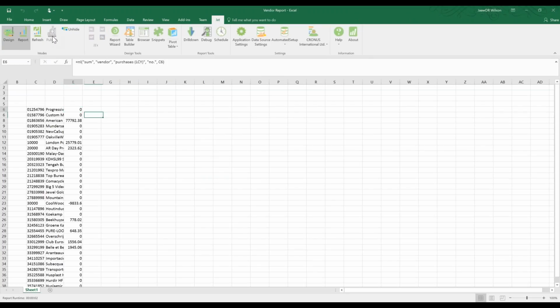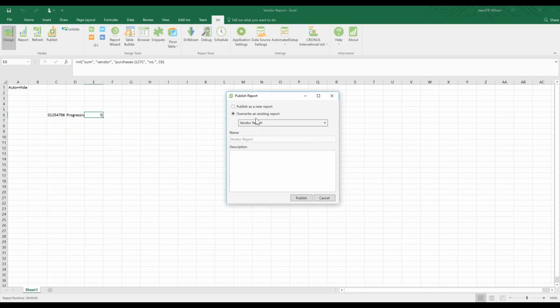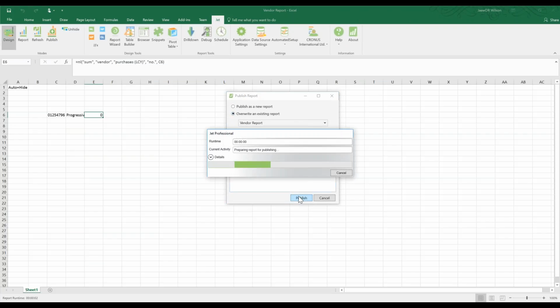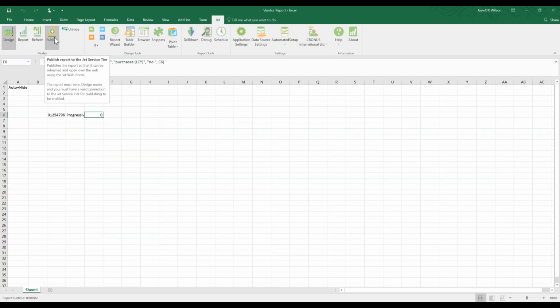And can I publish it? Oh, you can only publish in design mode. Interesting. I'll overwrite the existing report. Interesting that you can only publish in design mode. Huh. Okay, do I want to save changes? Sure, it doesn't matter.